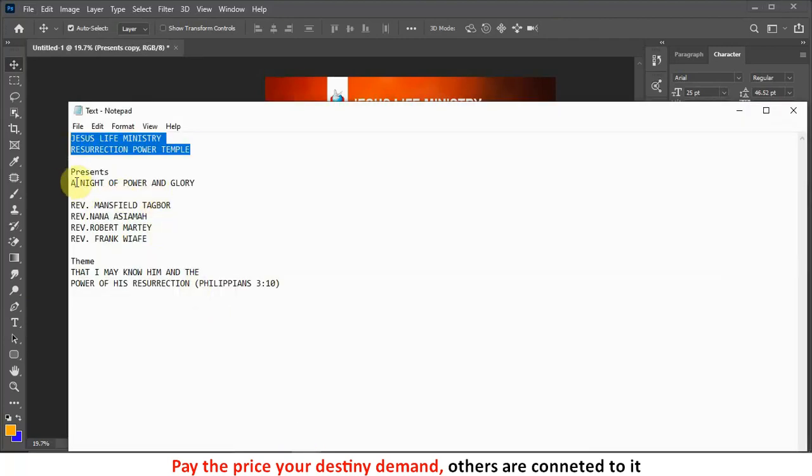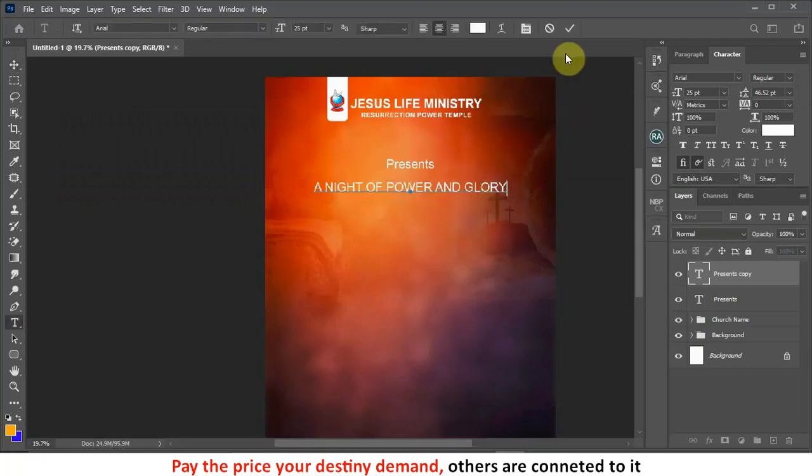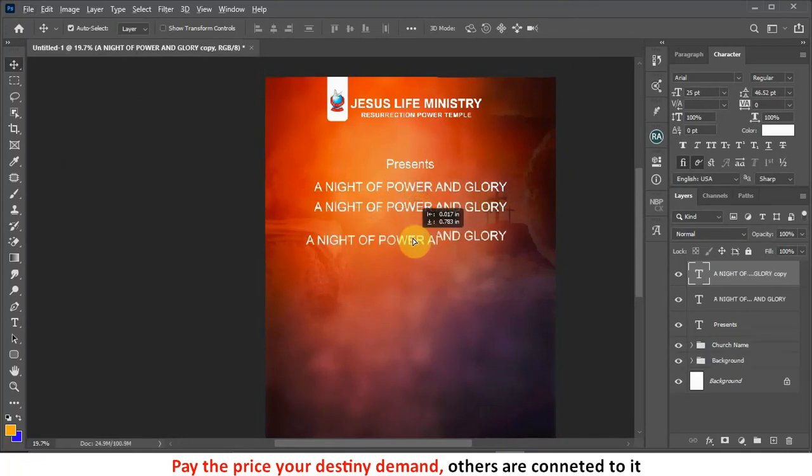Alright, so present a Night of Power and Glory. So I'm just going to copy the Power and Glory from here like this. I'm coming back to Photoshop, and then I am going to paste it right here. Alright, so what I'm going to do is create copies of this, because I'll be separating this. So I will hold down my Alt and then click and drag, and then another copy like this.